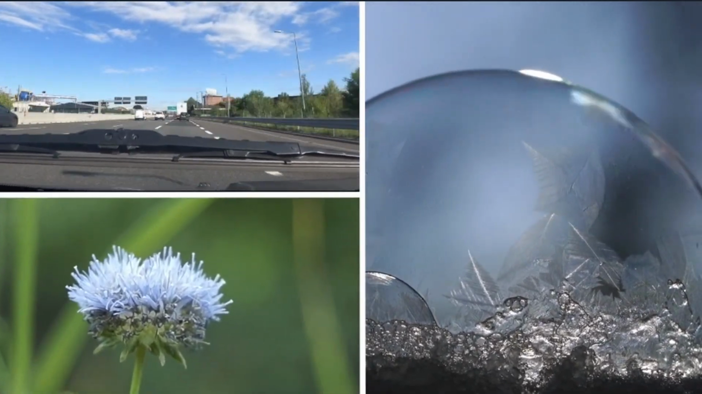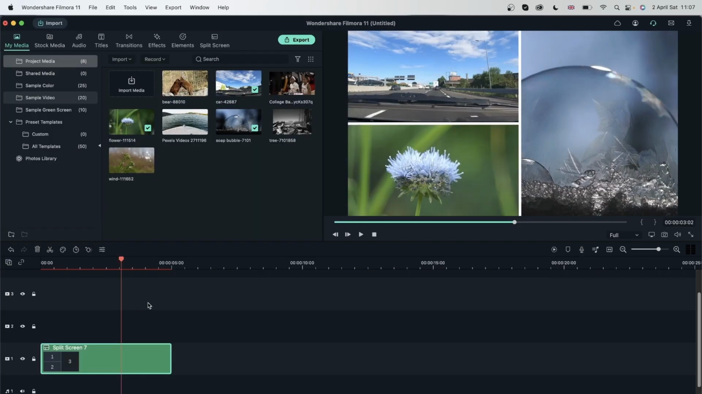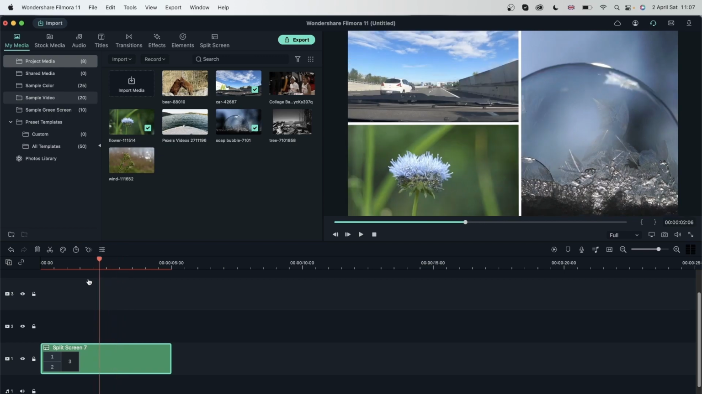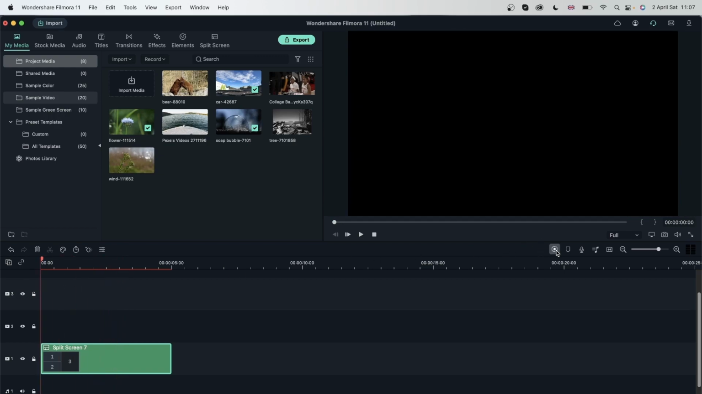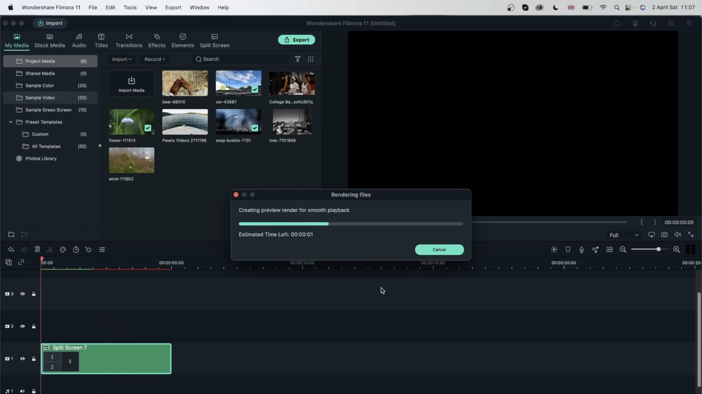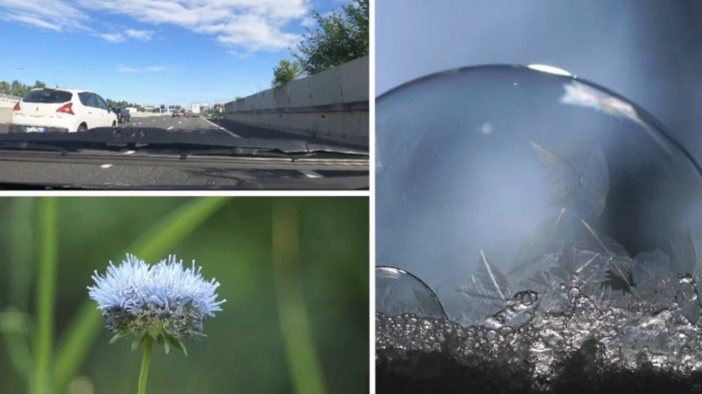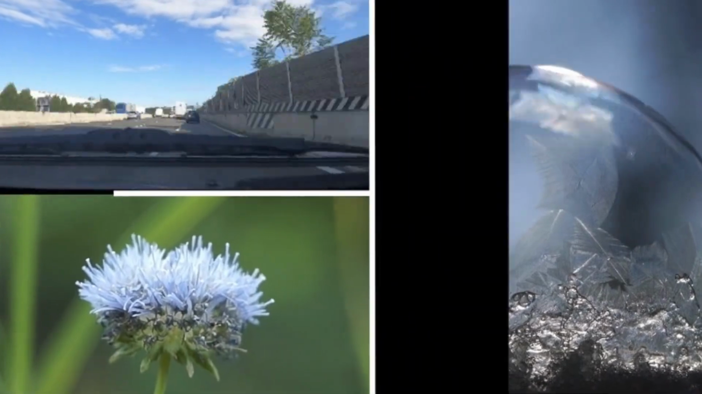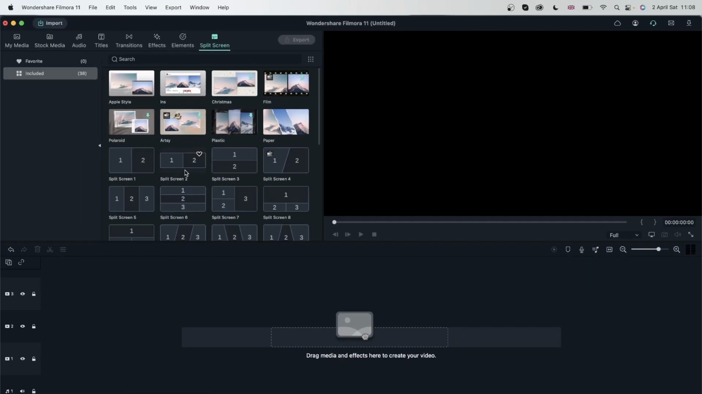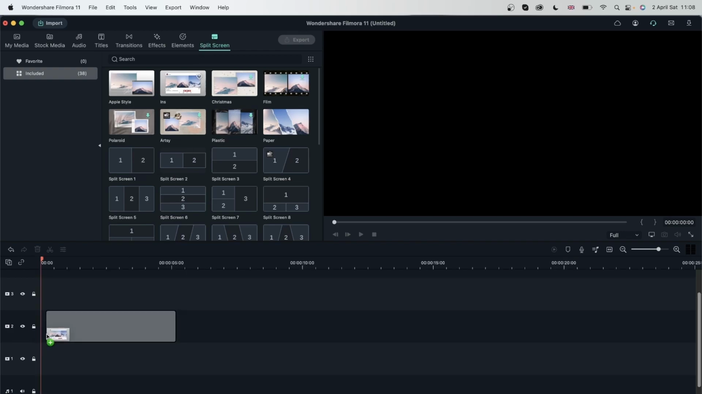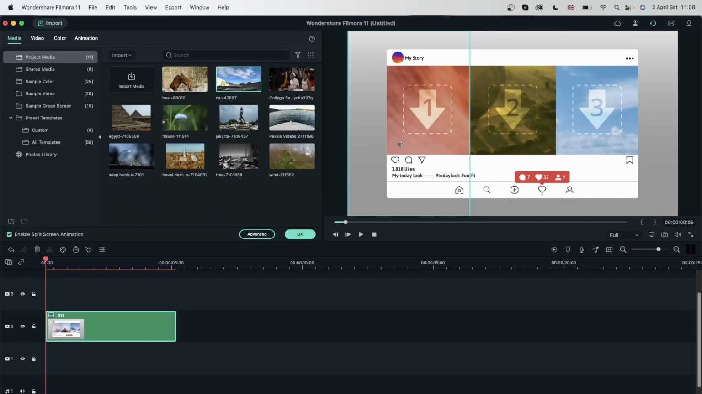It's slowly zooming in. So you can use split screens with videos that need fixing and with videos that don't need fixing. We took a look at both of them, and you can see how easy it was to manage split screens. Head over to this one, split screen, and then we have Instagram.